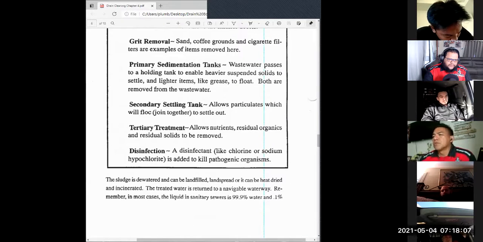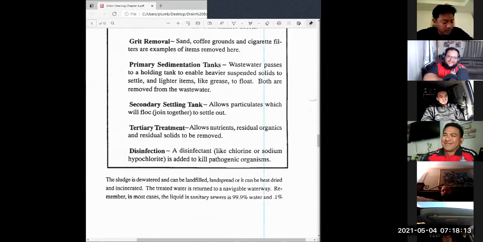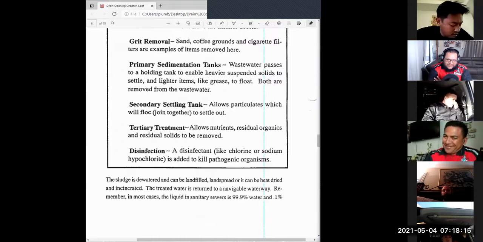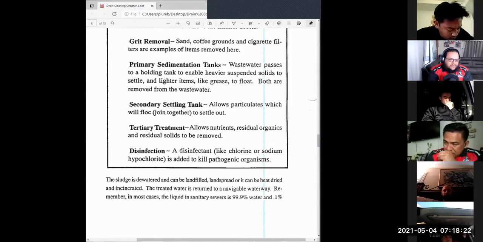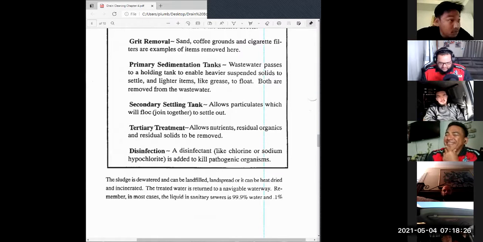Tertiary systems, yeah. Treatments allow nutrients, residual organics, or residual solids to be removed. And then, of course, for disinfection, a disinfectant like chlorine or sodium is added to kill pathogenic organisms.